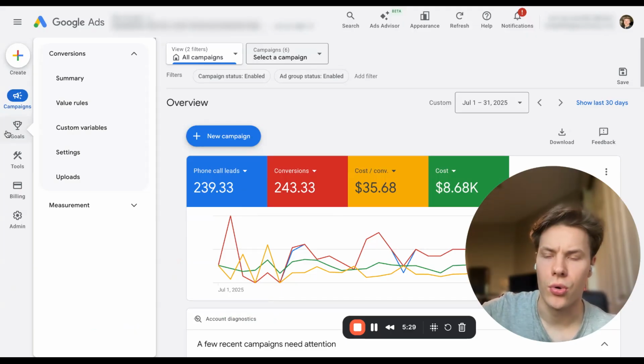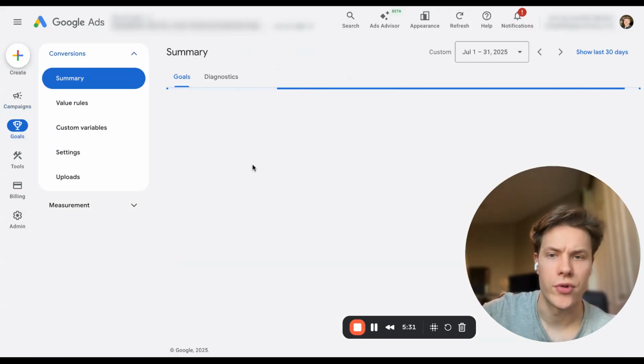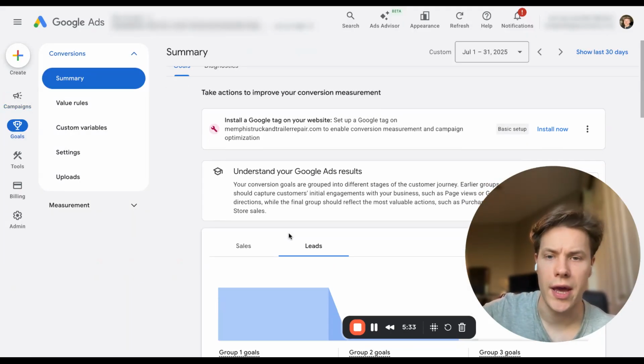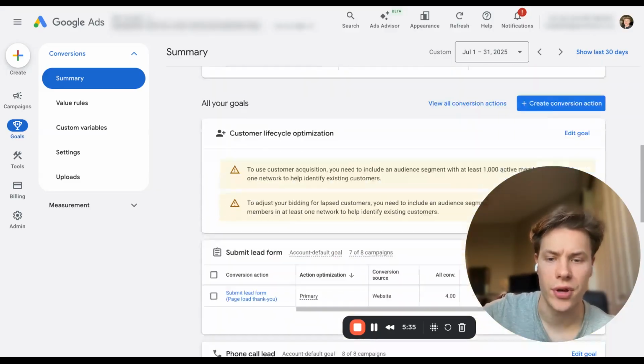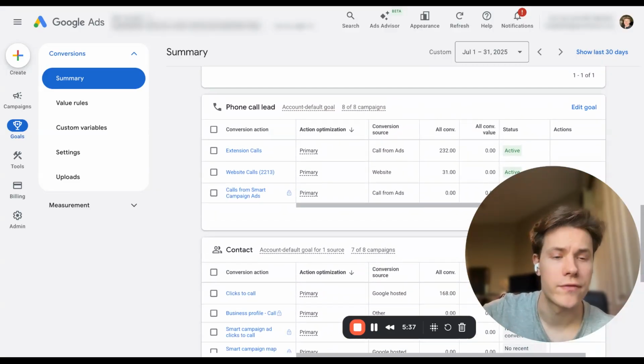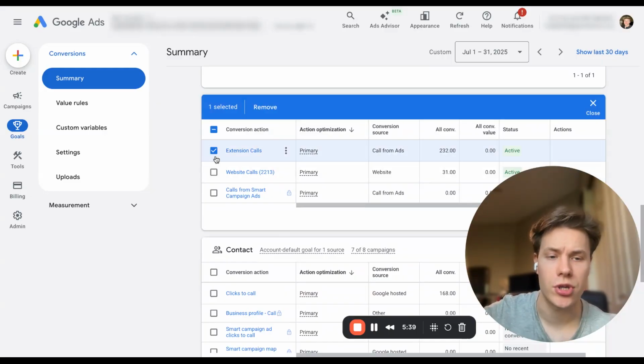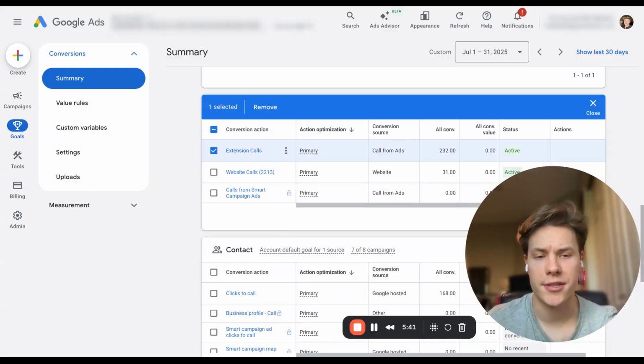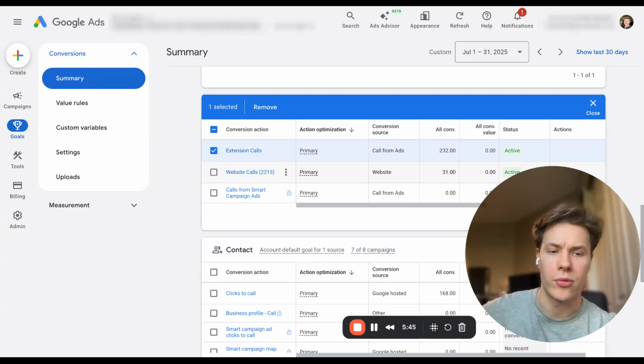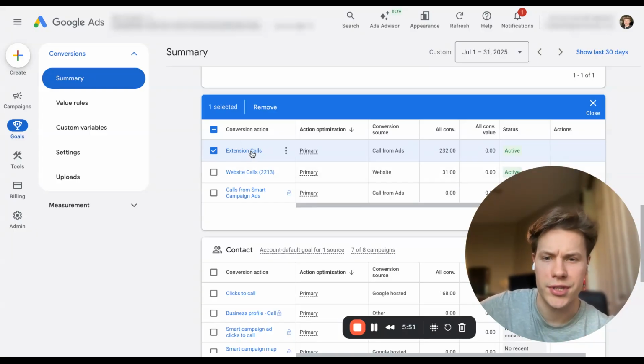So over here, we're going to go to goals, and then we're going to go to summary underneath conversions. And then from there, just scroll down until we see the section for phone calls. So in this case, we have two types of phone calls. We have extension calls, which are calls from the ad extension. And then we have website calls, which are just calls from their actual primary website, right? You're going to want to edit the call duration on both of these. So for this one, just click on your extension calls, but for your account, it'll probably say calls from ads. That's the default term for it.